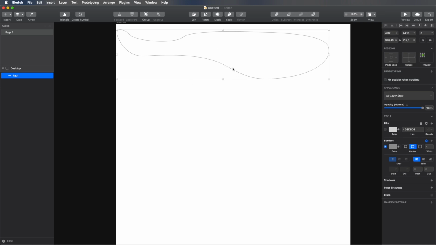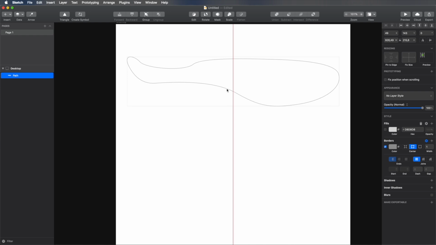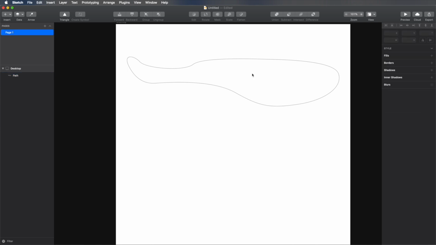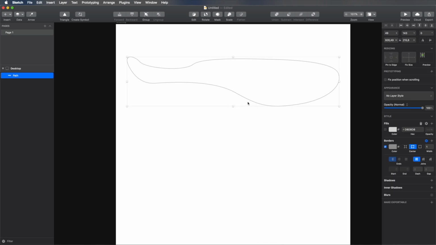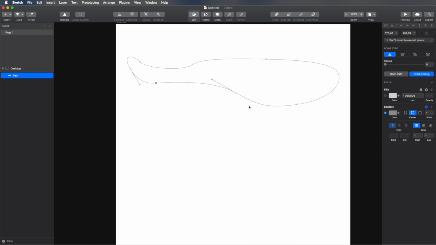And now I have this path that I can use, and of course add borders, fills, and so on. And this is a custom path. It's hand-drawn using the vector tool. At any point, I can go into my path and edit each point individually. All I gotta do is simply double-click, and it takes me into edit mode.